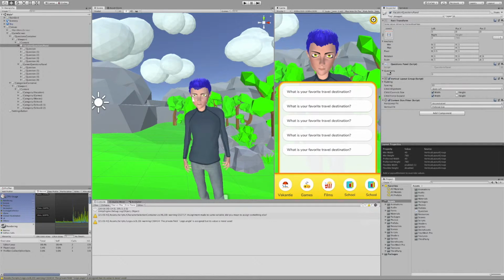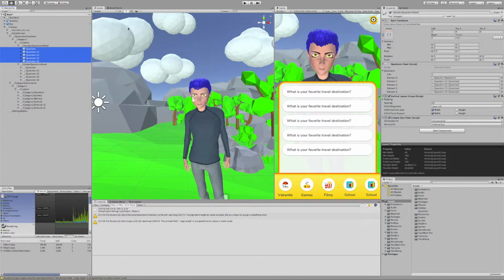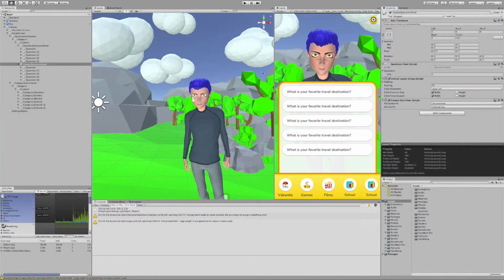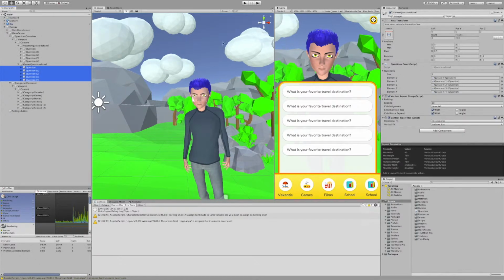Right, so here is our array. And we need to drag these questions inside this array. One handy way to do that is to click on the panel, lock it with the lock at the top right here, and select all your questions and drag them inside. Same for the questions panel.